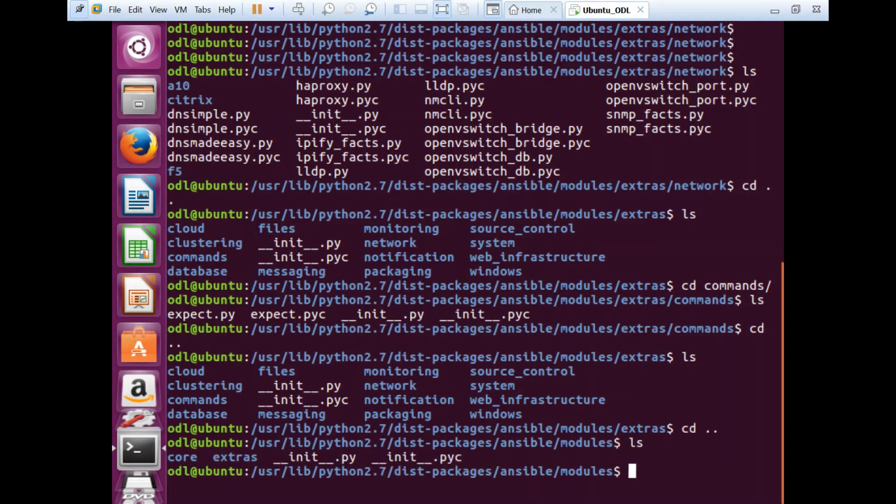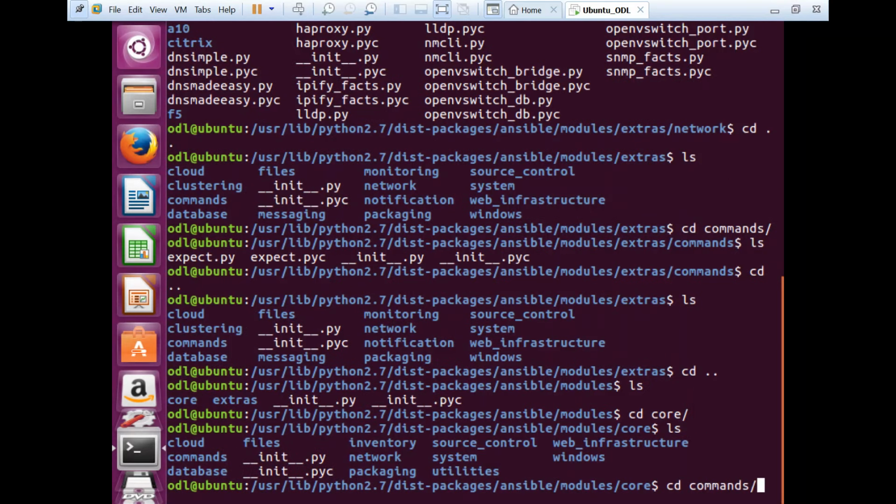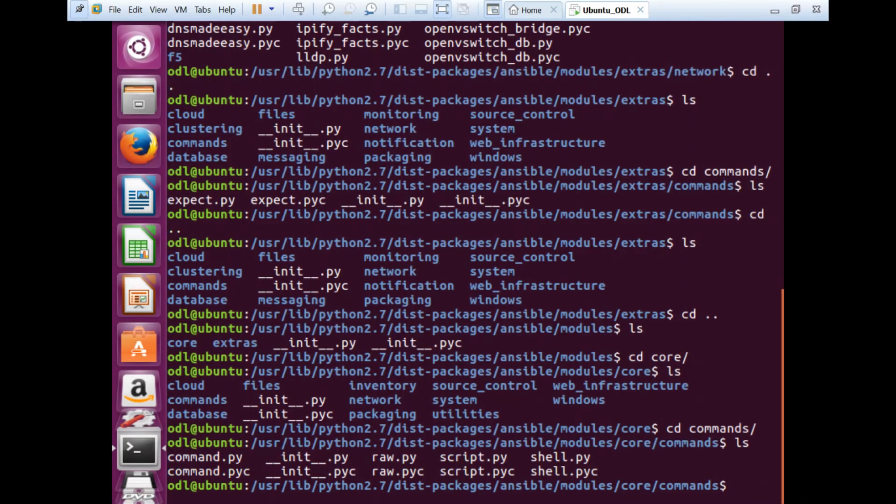Let's go back to the core modules. We also have a command module under core modules as well, and this is just command.py. So we will eventually come across how we can use these modules in the later videos.